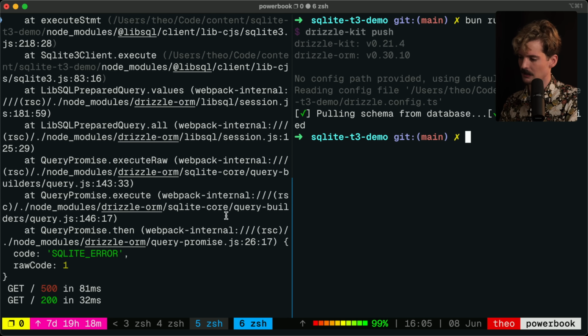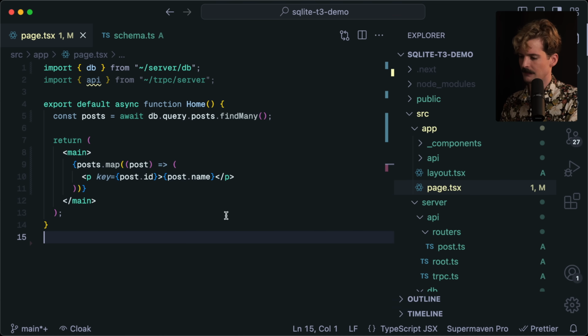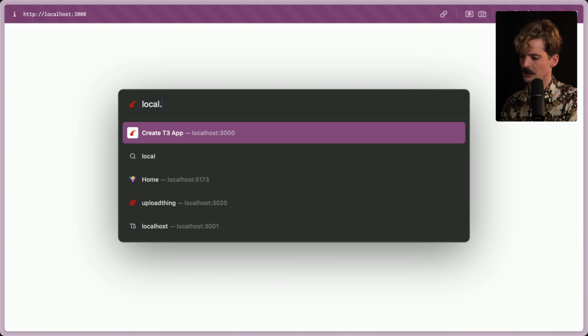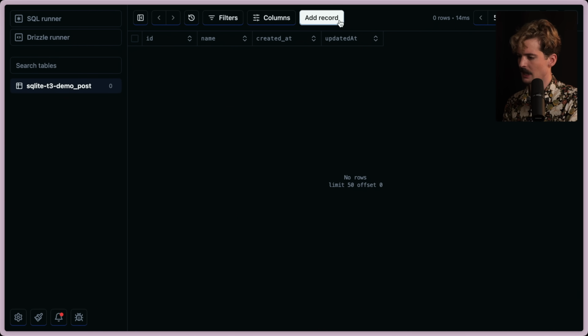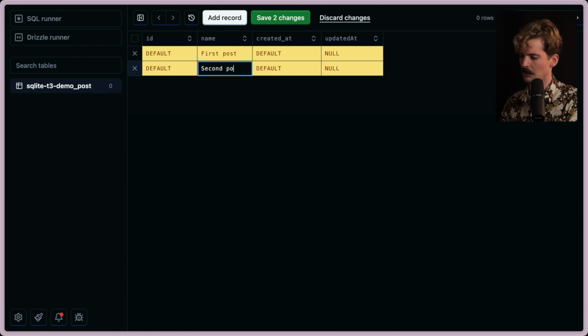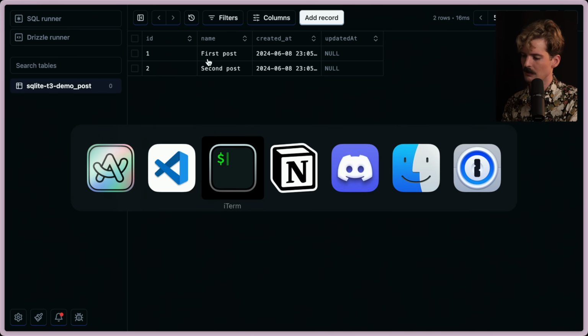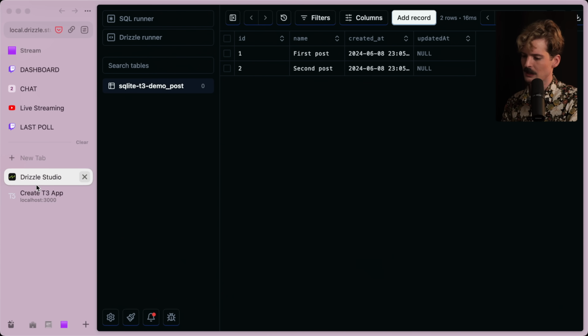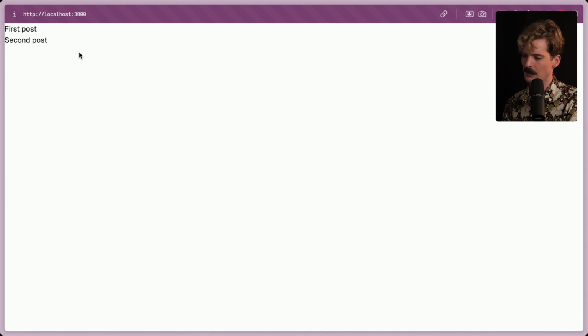So we should add things. Bun run db studio. Now we can go to local.drizzle.studio. Very quickly add some fake records. Name first post, second post. Cool. Now we have these two values. And if we go back to the actual dev environment, we'll see first post, second post.